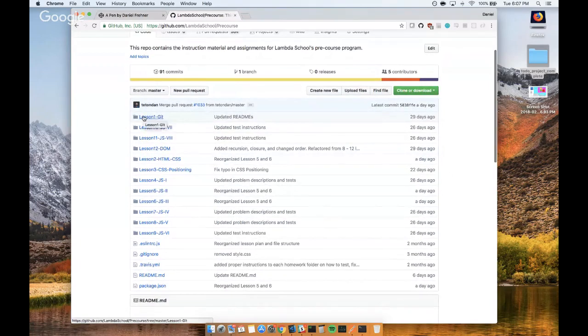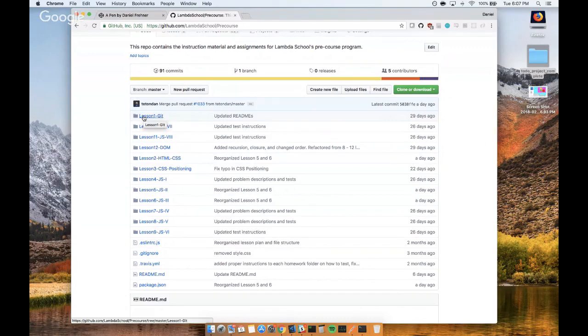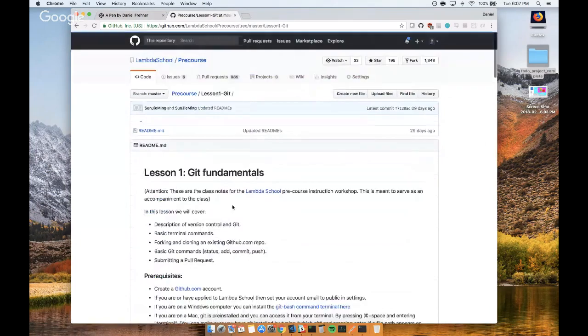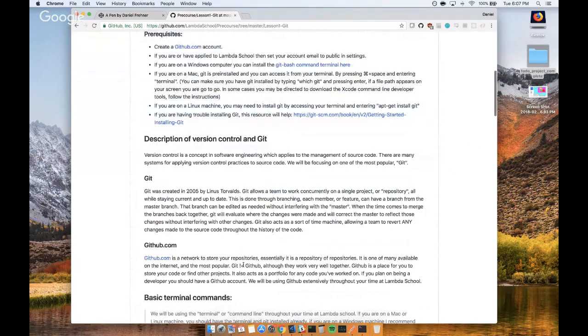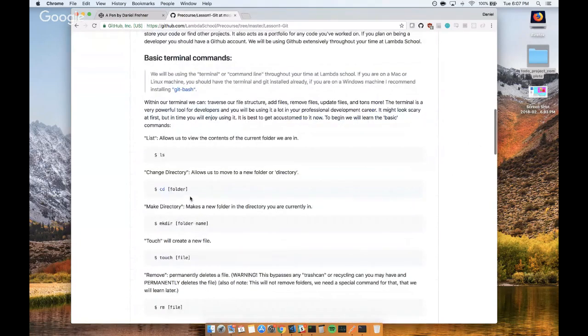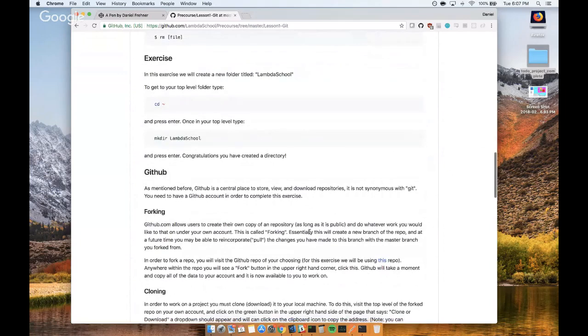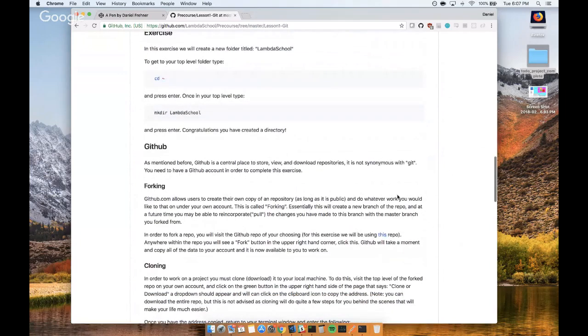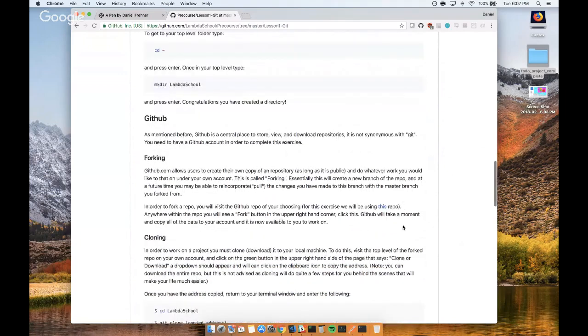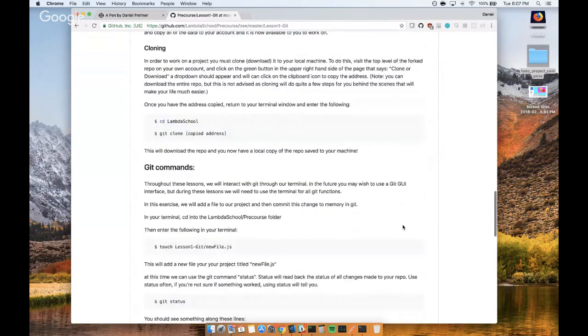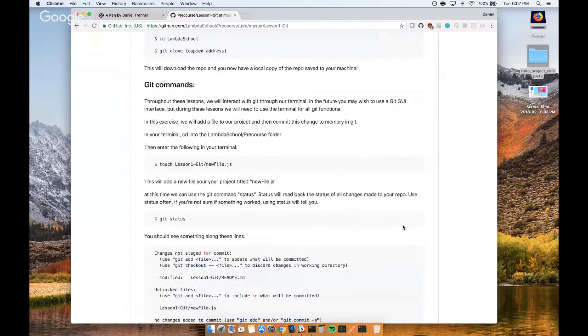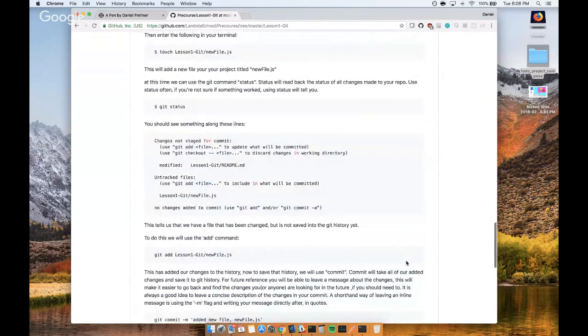You can see all of our lessons are broken up into individual lessons. Last night was Git. We talked about Git fundamentals. We talked about basic terminal commands: ls, cd, mkdir, touch, remove. We learned about forking and cloning from GitHub, and then using Git to add changes to our Git history and to save our Git history using add and commit.